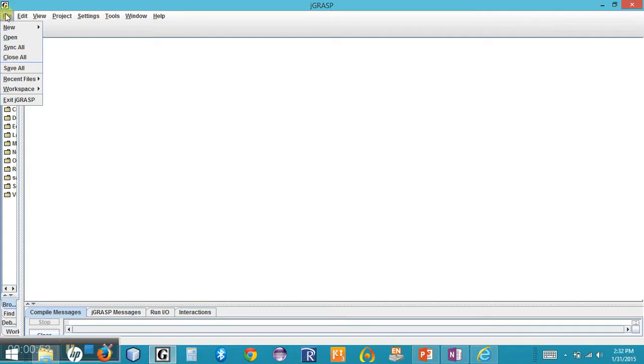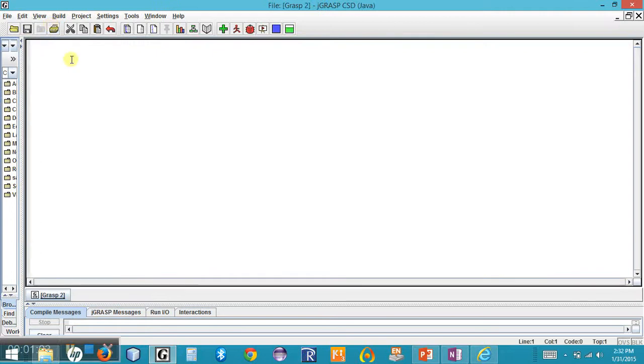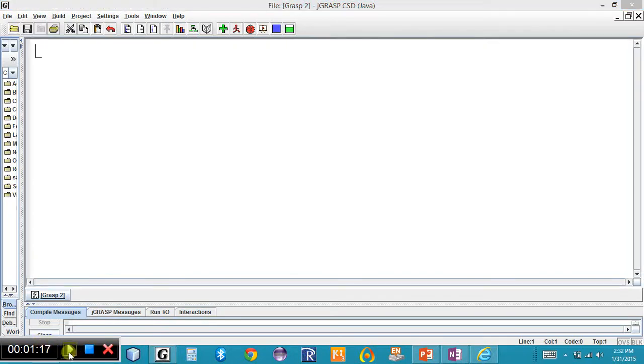So I'm going to click on File and then New. If you'll notice, JGraph will support a number of different programming languages, such as C++ and Objective-C. For our purposes, we're going to be using Java, so I'm going to select Java. It's going to give me several different windows. The window in the center is going to be my text editor, where I'm going to be typing the code. So let's begin typing the basic format of a Java program.